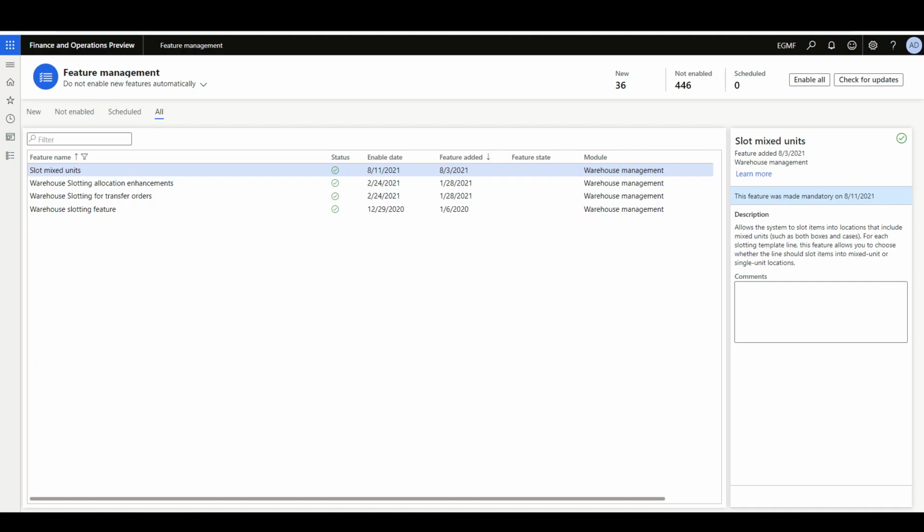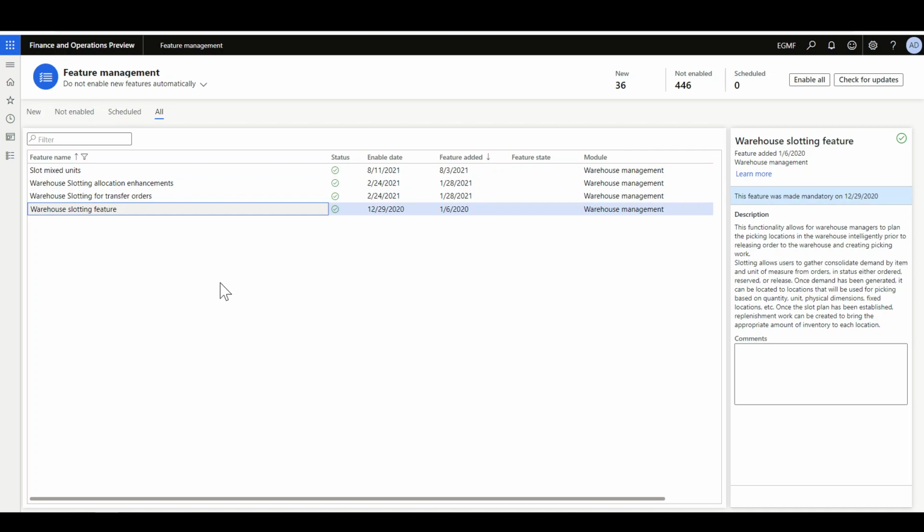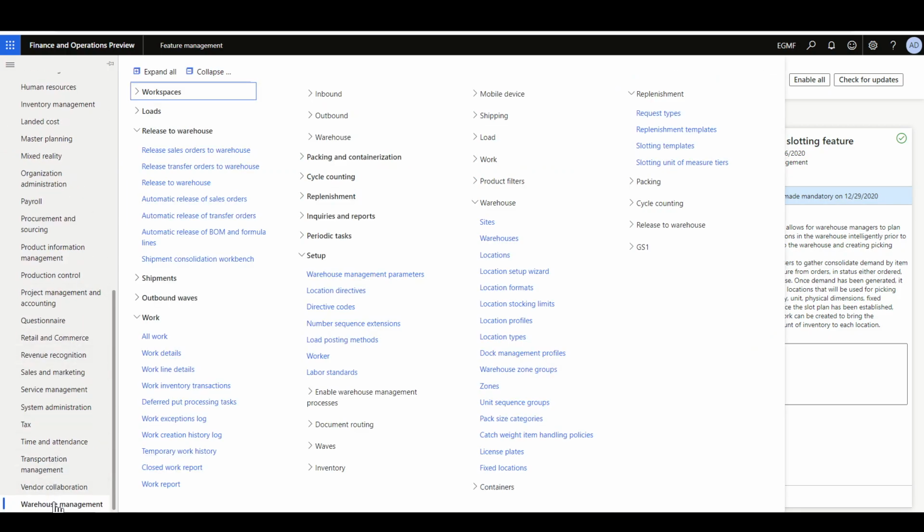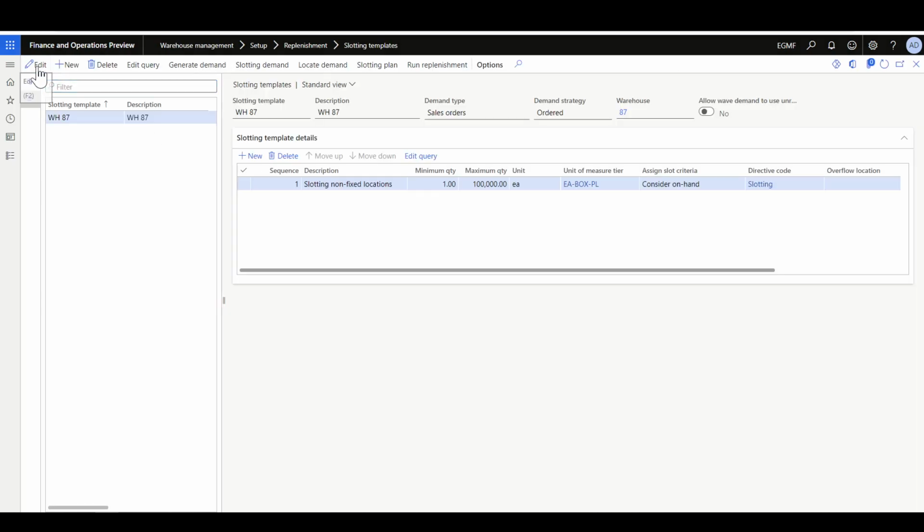So first I'll navigate to the feature management workspace to activate the slot mixed units feature. But be aware that the main functionality is managed by the warehouse slotting feature. So also you should enable and activate this feature. Then I'll navigate to the warehouse management module and then setup, replenishment, slotting templates. I will not deep dive into the slotting template configurations, but I'm gonna just highlight the key points and important points with the slotting template process.